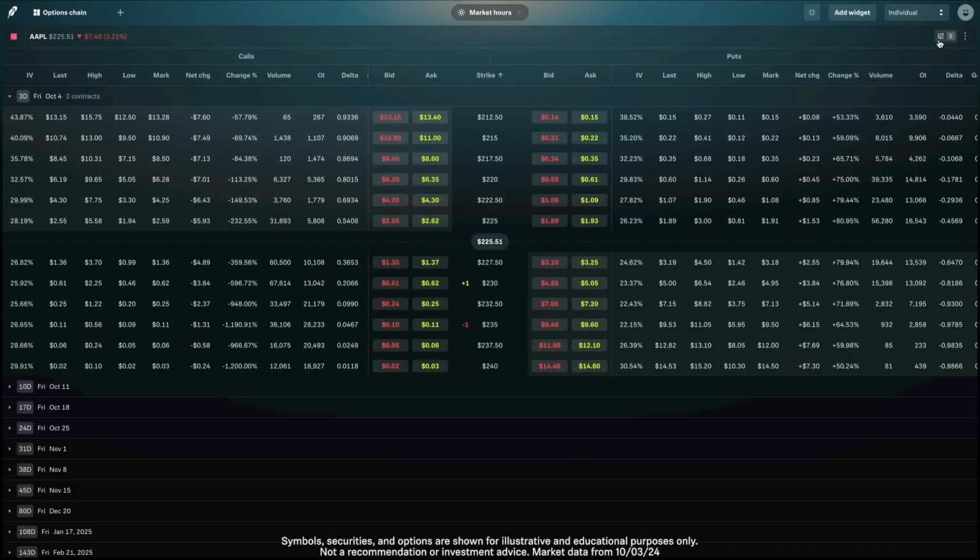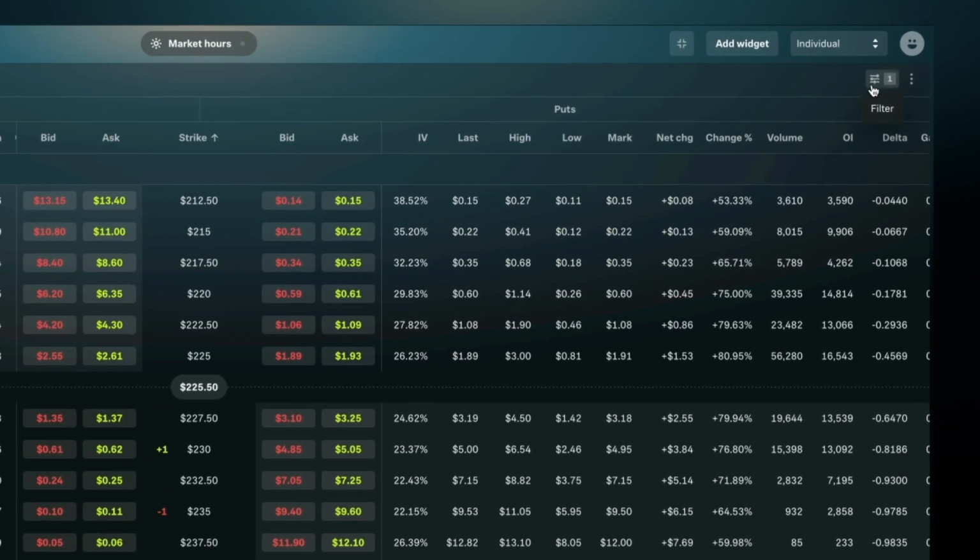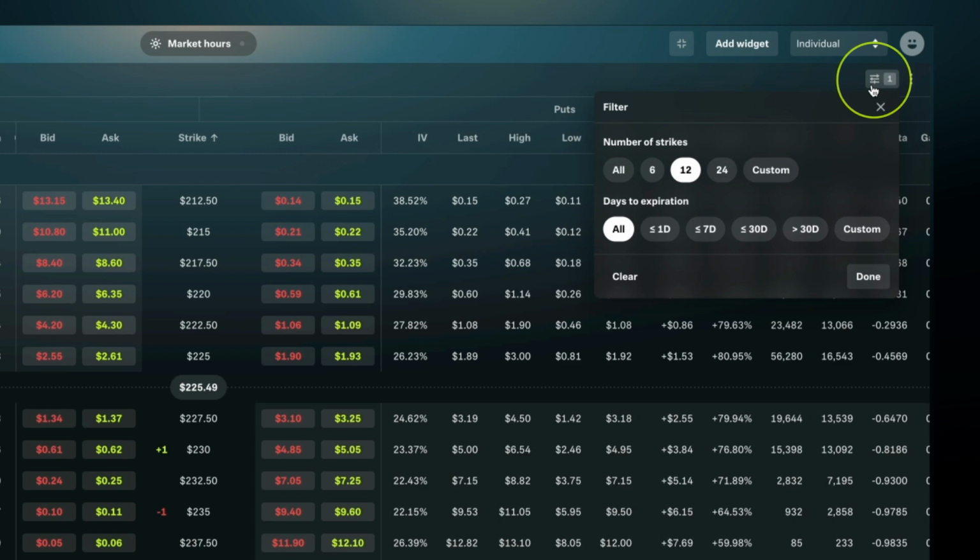Now, in addition, you can also filter this option chain to reduce the amount of data you're seeing at once. We can do that by going to the upper right-hand corner and clicking on the filter button. Remember, in Robinhood Legend, if you forget what any of these buttons do, just hover your mouse over for a second and a little tooltip will appear. So here's the filter. I'm going to click on that. And you'll notice that you can filter by number of strikes as well as days to expiration.